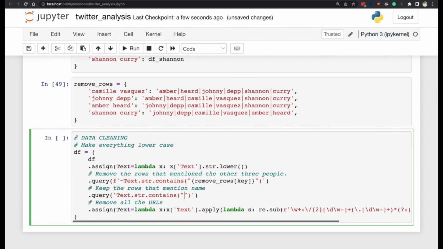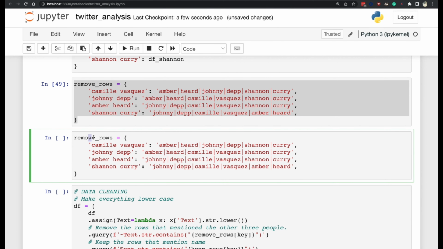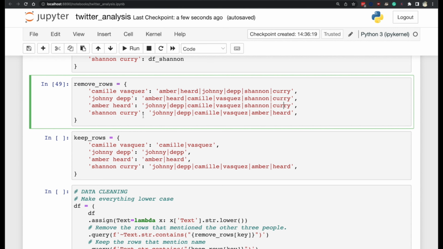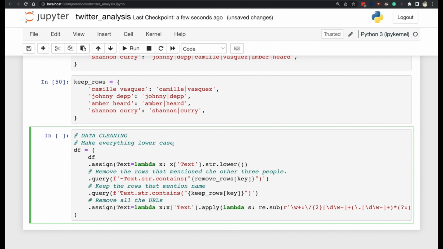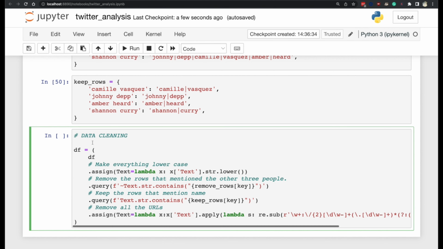And then similarly, we can use an f-string for the rows mentioning individual names. Let's create a new dictionary called keep rows. And we would like to keep the rows containing each person's first name or last name. It should be Amber Heard for Amber Heard, and then Shannon Curry for Shannon Curry. Okay, now since we have 4 data frames, we want to write a for loop. Since it's a dictionary, we can do for key and df in df_dict.items. And then we can loop through each of the dictionary.